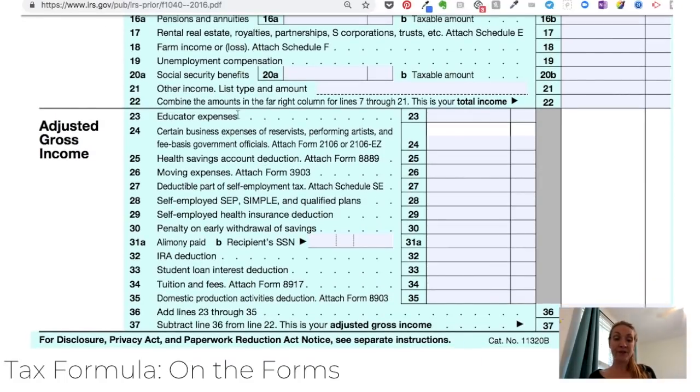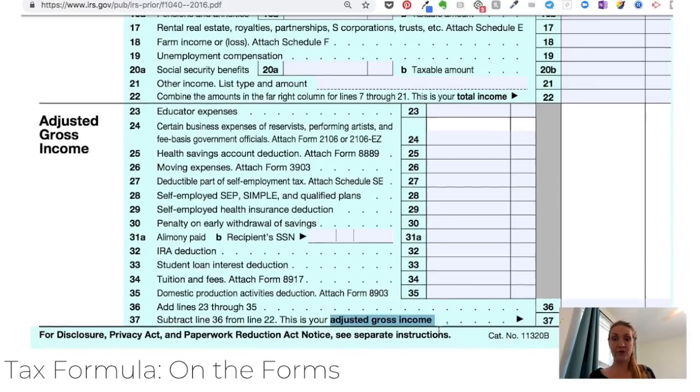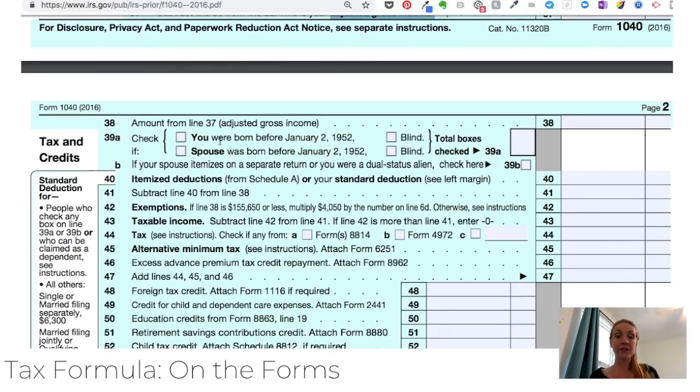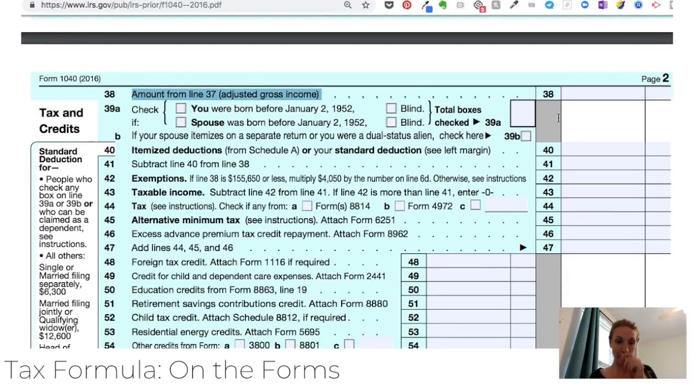Then we have a summary of all deductions for this adjusted gross income. That's what we're calling permitted deductions on our tax formula. However, these amounts are rather valuable because they lower this adjusted gross income amount. Now you can see that adjusted gross income amount is repeated on page 2 of the old form.